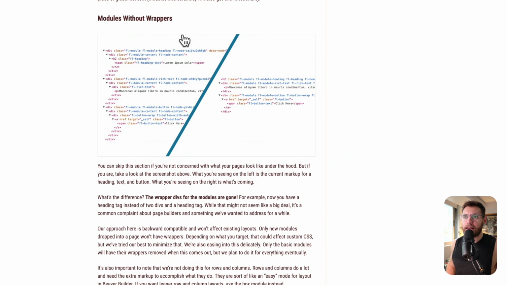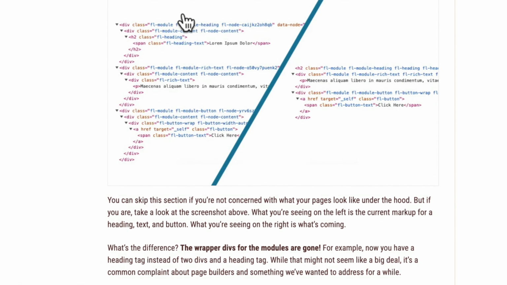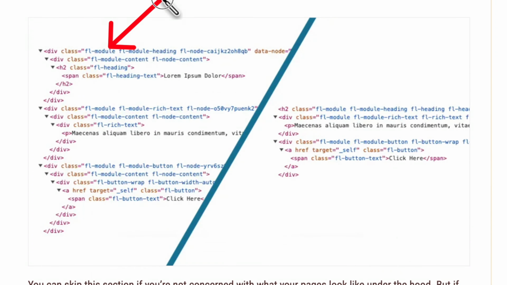The next thing is that they're looking at cleaning up the HTML output of their modules. So if we have a look here, this is the current output. So you'd have your module. I'll just zoom in here. So you have your module div, and then inside there, it wraps it in another div for the content. And then inside there, it has the H2, and then it wraps the H2 content in a span. And I think that's for styling.